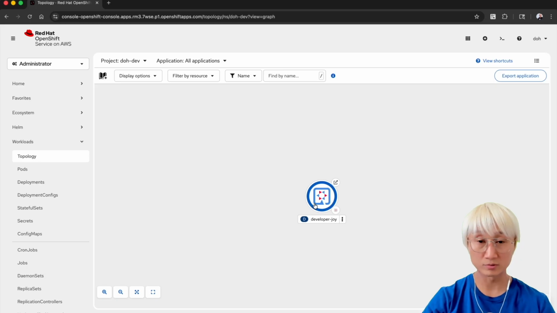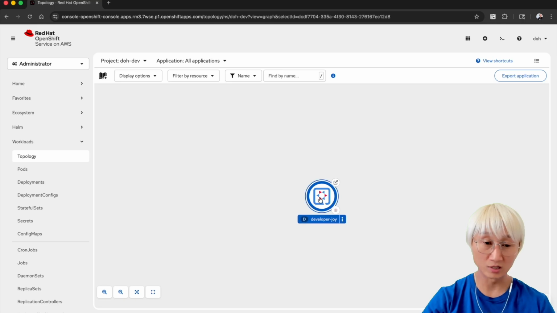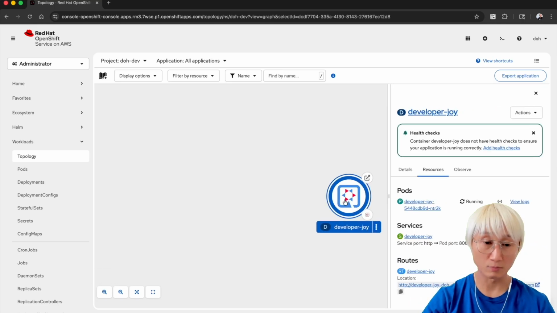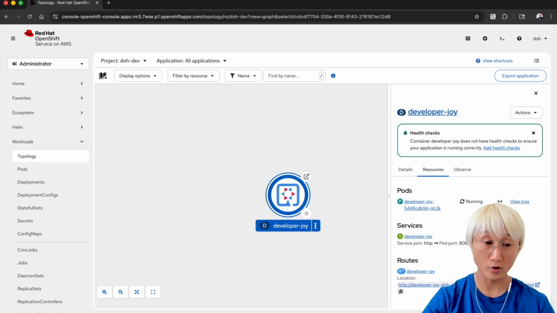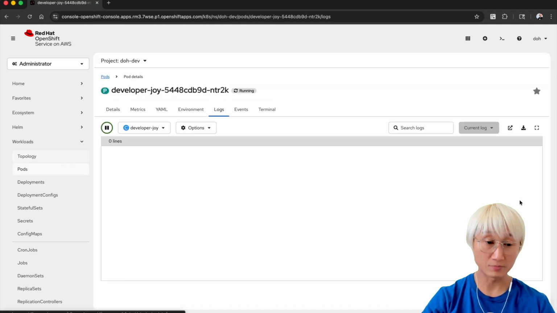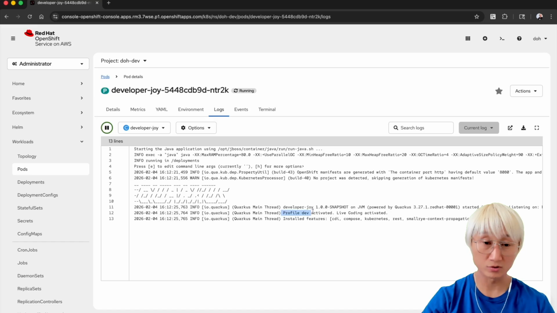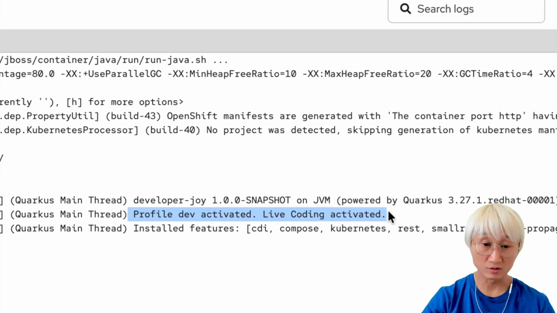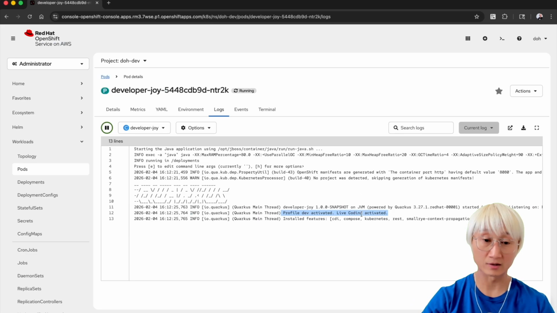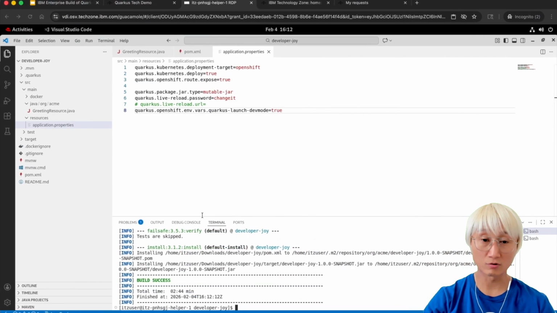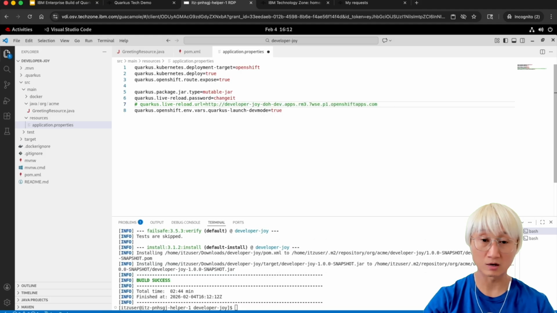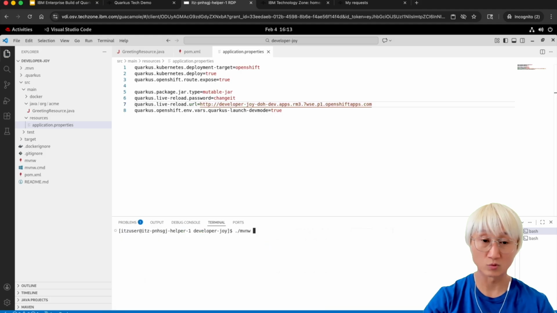So go back to the OpenShift cluster in topology view, you will see the new container just deployed with a nice Quarkus icon. And then I just copy the endpoint URL, go to logs, and you will see dev mode activated and live coding activated, which is exactly the same as when you run Quarkus dev mode on your local IDE, like a local machine.